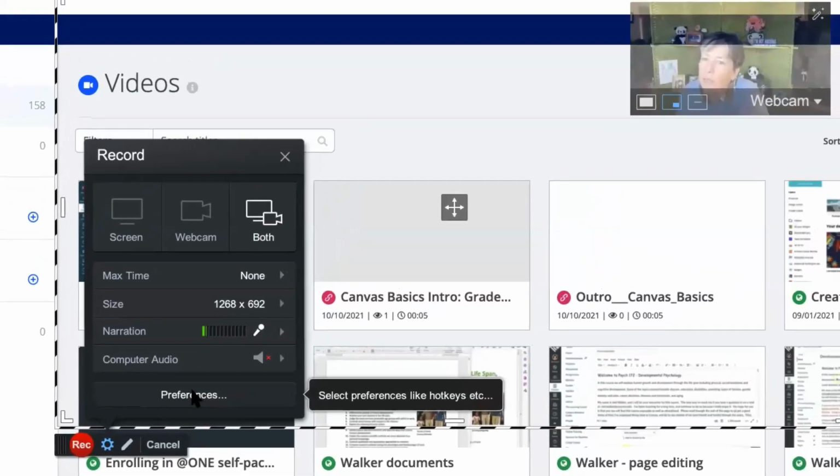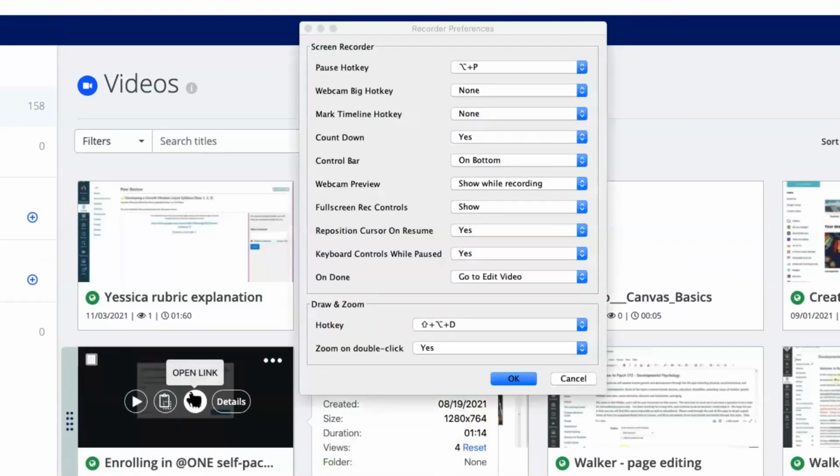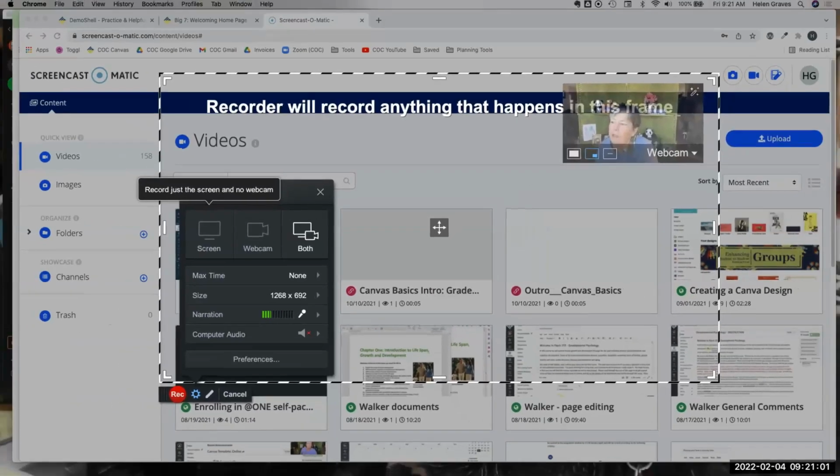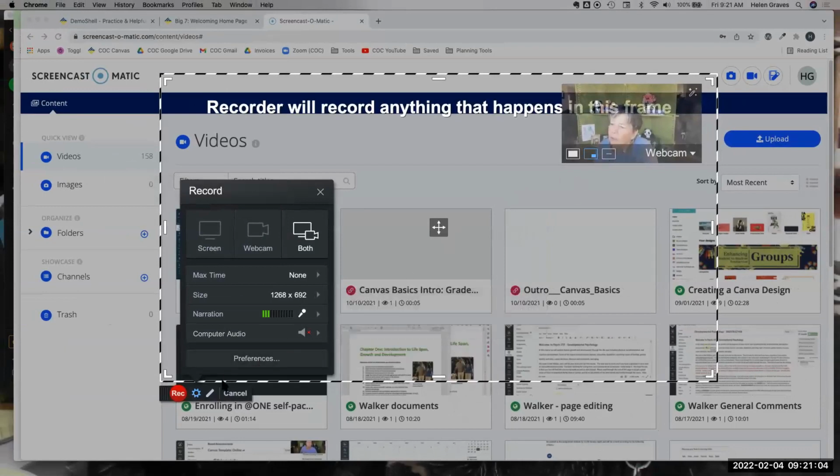I tend to leave all of my preferences as the default, but you can make adjustments to things like hotkeys and whether it counts down before it starts recording, etc. So here's a suggestion. Start your recording with both from this main menu, because then you're going to have the ability to pause the recording and change the view. That's nice because it means you can be visible at the beginning, or at any point really, but especially at the beginning, to say, hey, welcome, here's what we're going to cover in this video. And then you can toggle off screen and just show your desktop or your slide deck or whatever it is.